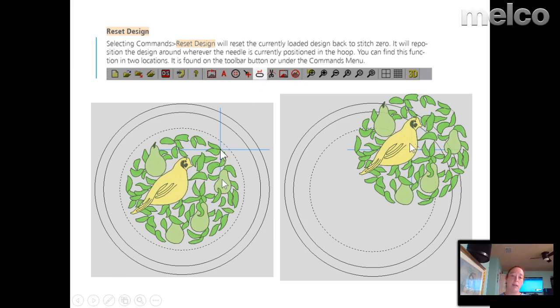What's going to happen is it's going to return the design back to the origin, and basically it's going to put the center of the design where that needle currently is. So if I stop there and I hit reset, my design's going to pop up over here. Now if you want to avoid that, before hitting reset, you could say return to origin, and it will go back to this origin, so then when you reset, it'll reset the design in the same location.